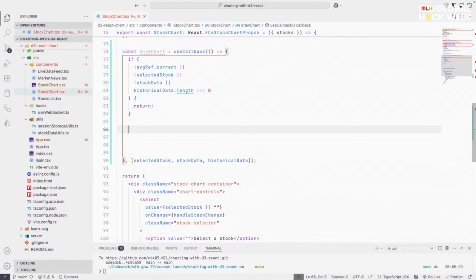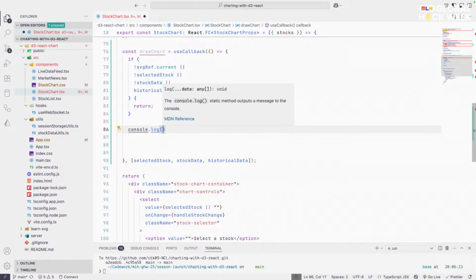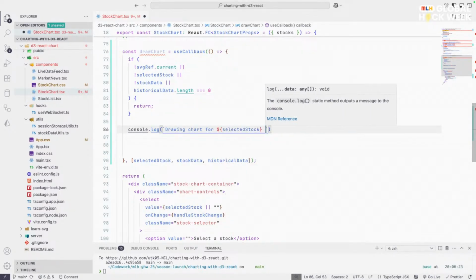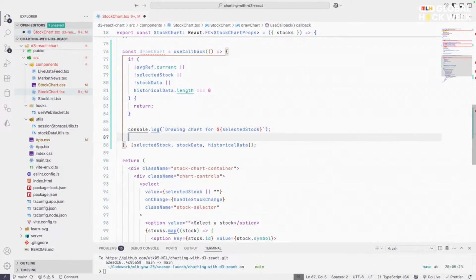Very simple. Otherwise, what I want you to do is just do some console logging and say that you are drawing chart for which stock, which selected stock. So with how much did actually, this is fine. Okay, cool. Next, let's start with the tooltipRef.